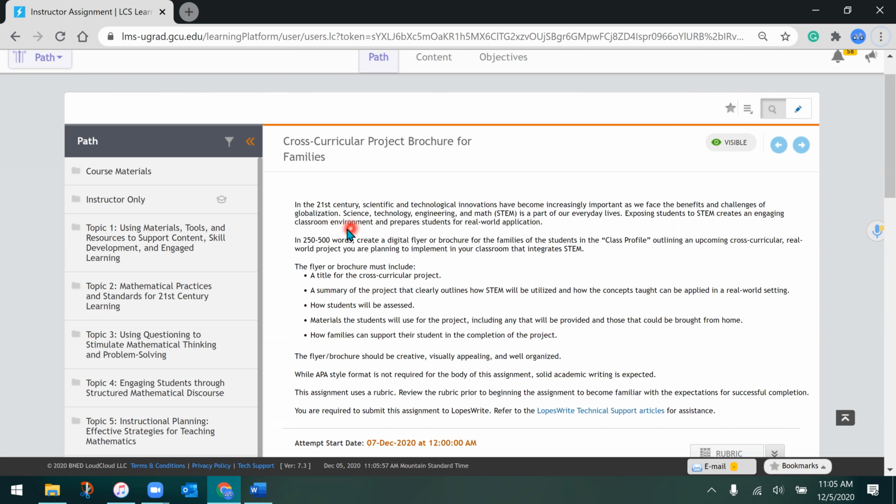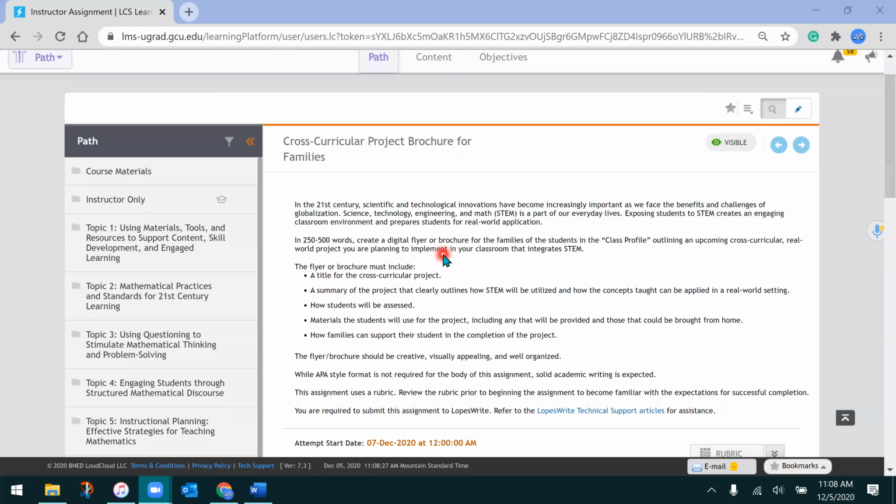Now, for this project, after you think about the STEM project you'll do in your class, you're going to create a digital flyer or brochure that introduces the family to this project. For example, when I used to be at the STEAM school I worked at, in first grade, we used to work with forces and motion as one of the science topics they were teaching.